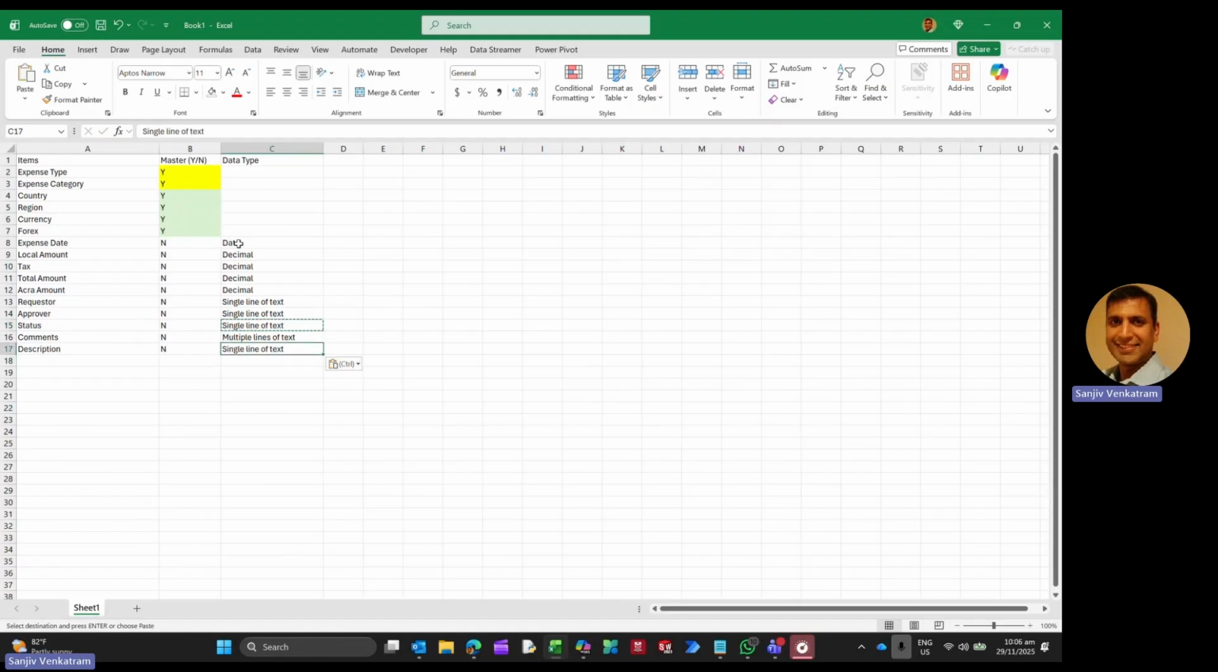The only thing is, if you were to keep the description as a single line of text, just make sure that you tell the user, hey, look, keep the description short and sweet. Don't enter a Bible here, okay? So that's that. Right, so carrying on to the other fields now.